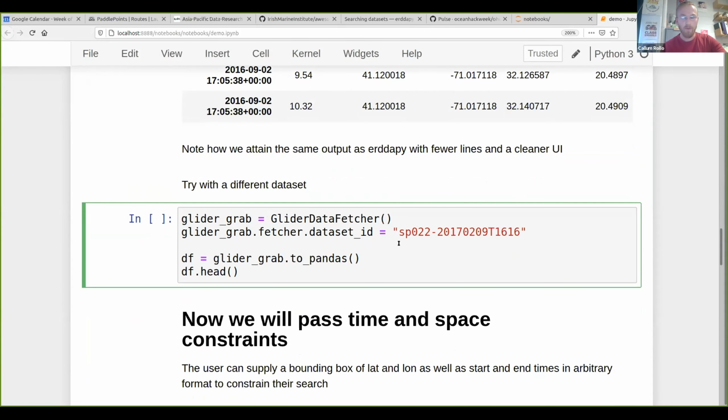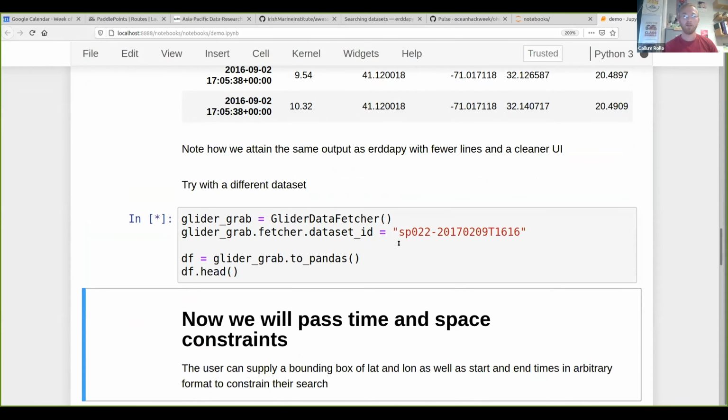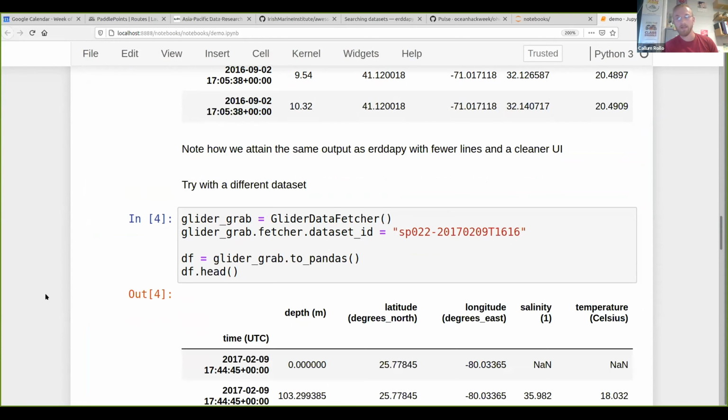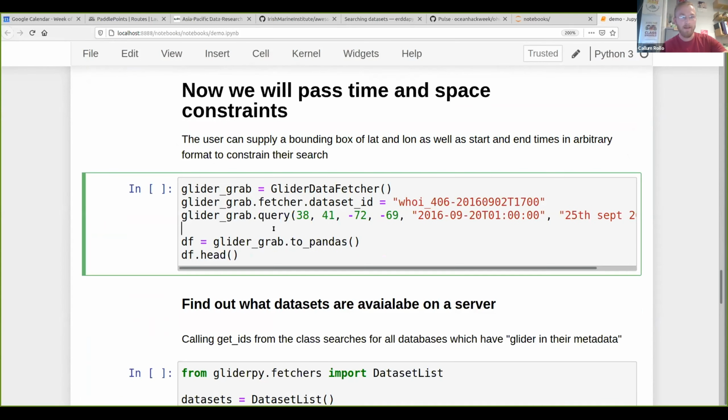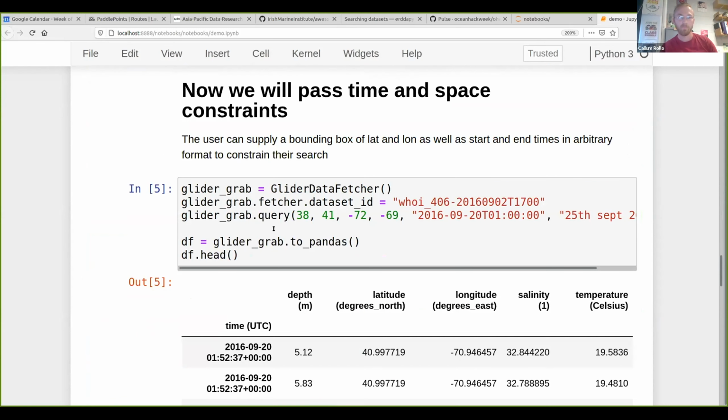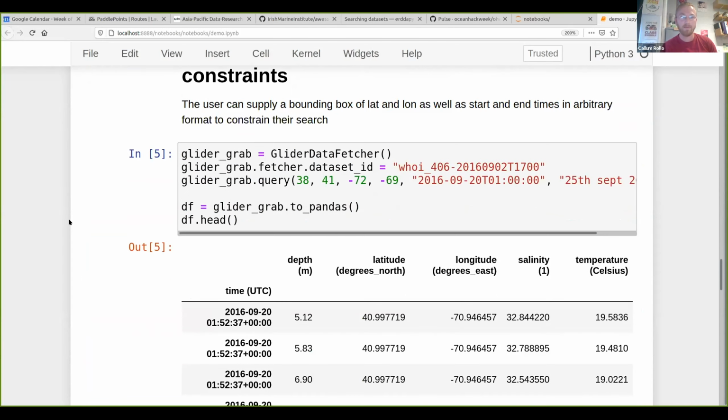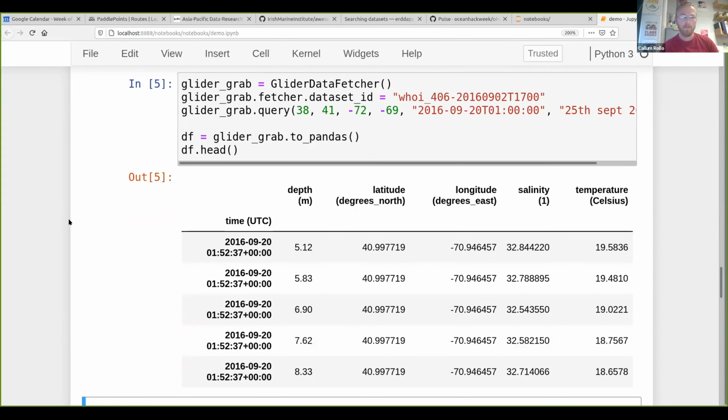I'm just going to try with a different data set, just to show that this isn't a load of horrible hard coding behind the magic curtain. We can indeed get other data out of this thing. We can also pass time and spatial constraints. So it will take lat, lon, and a time slice of a particular query, if you're only interested in a certain area.